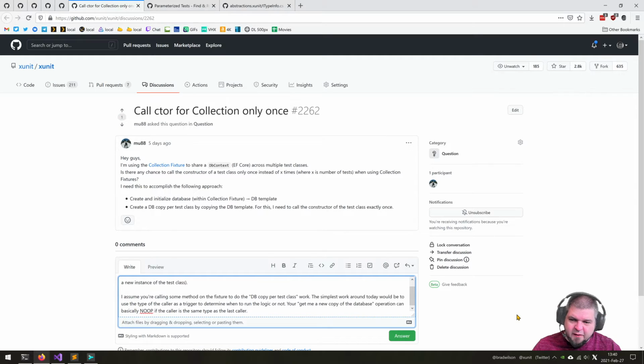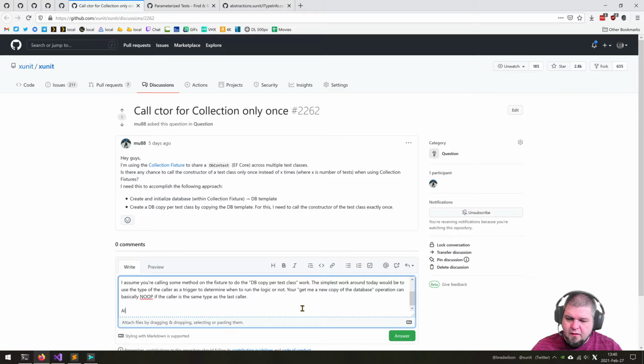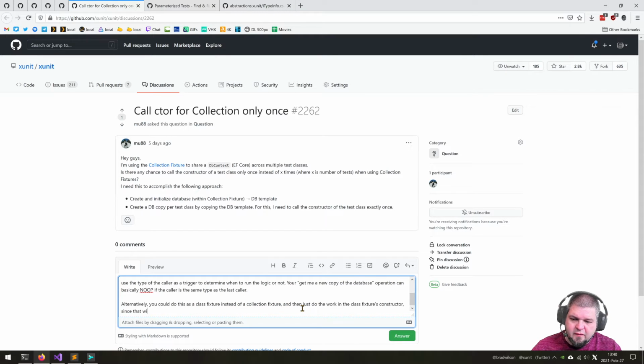This is a database and a collection fixture. Alternatively, you could do this as a class fixture instead of a collection fixture, and then just do the work in the class fixture's constructor, since that will only get called once per test class.